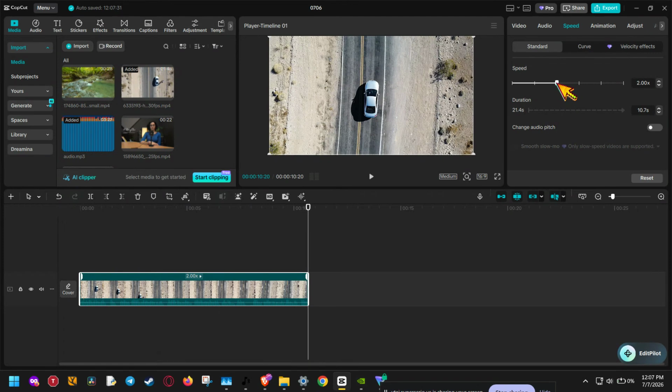Now, here's the most important part, especially if you want your audio to still sound good. Right underneath that speed slider, you'll see an option that says Change Audio Pitch. If you leave this turned on, CapCut may change the sound of the voice or music in a way that can sound higher and a little unnatural. If you want cleaner, more natural sounding audio, make sure you uncheck that box or turn it off before you finish. This step is especially useful if you're speeding up speech because it helps prevent that squeaky chipmunk effect that can happen when pitch is changed along with speed. So always double check that setting before moving on.